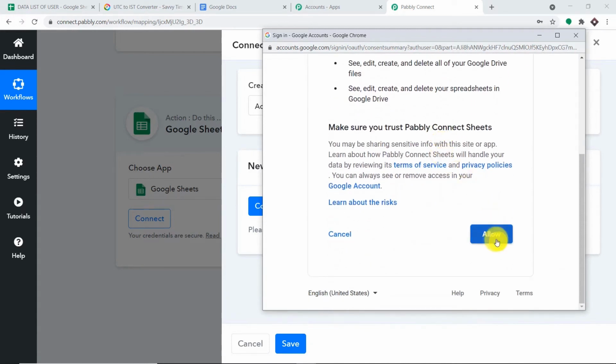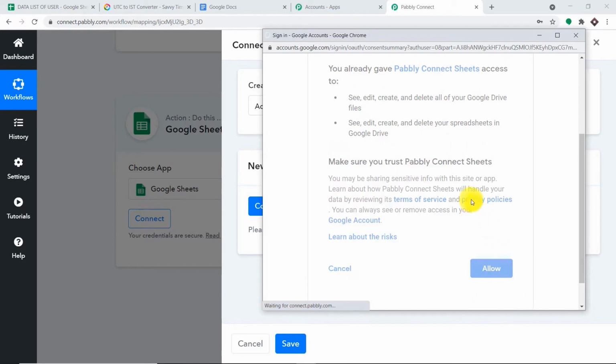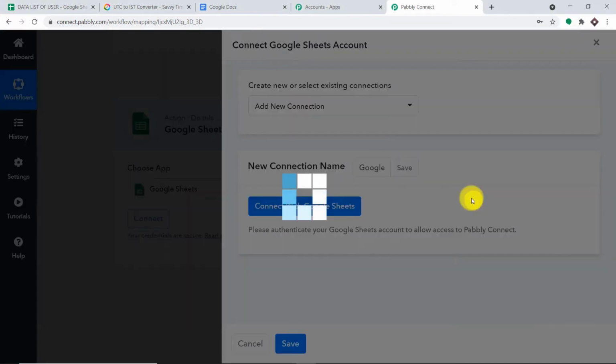So before I press allow, let me tell you something. Pabbly Connect doesn't take any chances with your data. Your data is 100% safe and secure with us. So let me just press allow. Okay, authorization is complete.